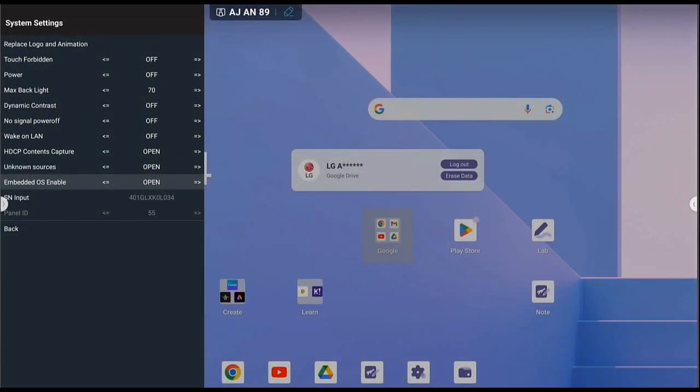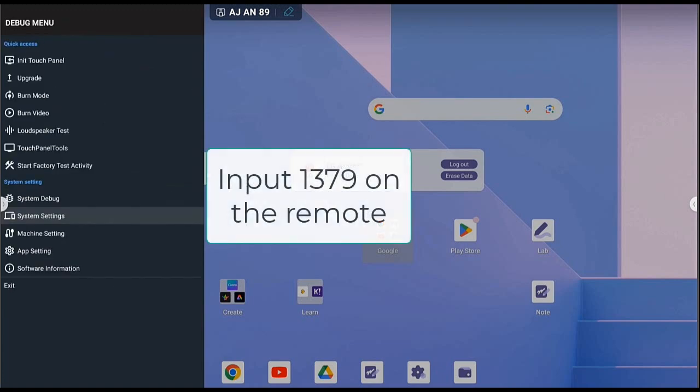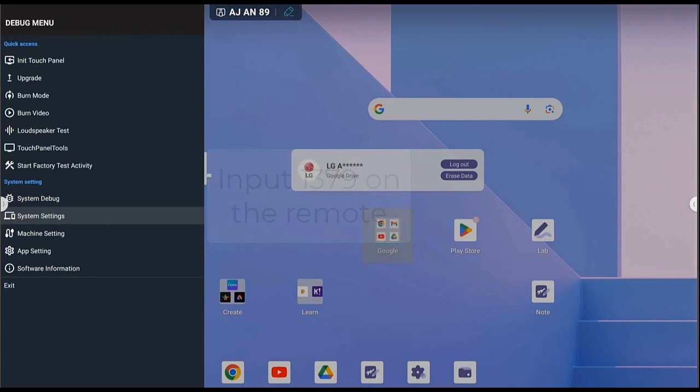Okay, so these next 3 settings are in the debug menu. And to get there, I went to input and entered 1379 on the remote. And again, you don't want to share that particular code with a lot of people, maybe just your IT people. There is a lot of damage that can be done in the debug menu. But there are 3 things that we would suggest you take a look at and change, if you would prefer to take our suggestions or not. We're looking at 1 in machine setting and 2 in system settings.